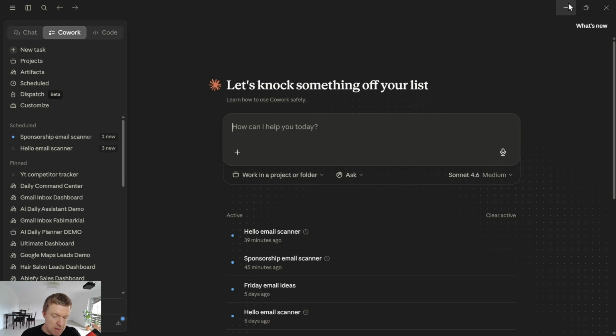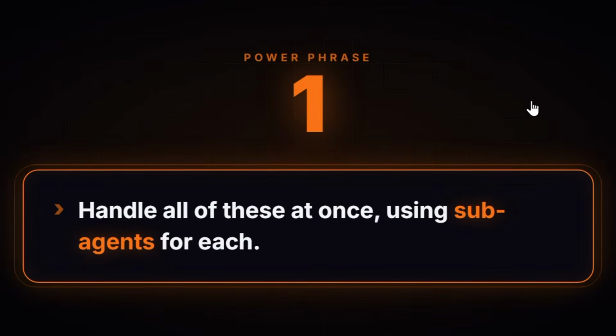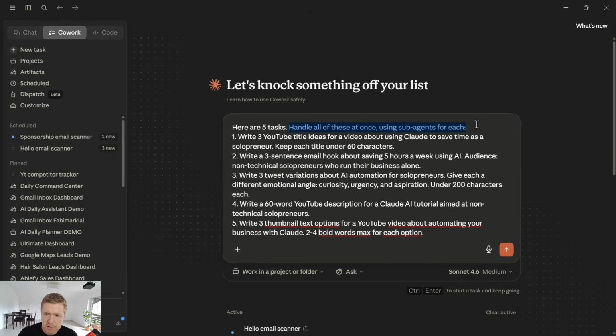Power phrase number 1. Handle all of these at once using sub-agents for each. So I'm going to start a new task. I'm going to paste this in here. Here are 5 tasks. Handle all of these at once using sub-agents for each. And then I click send.